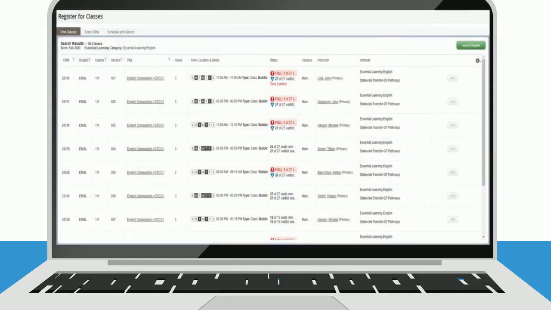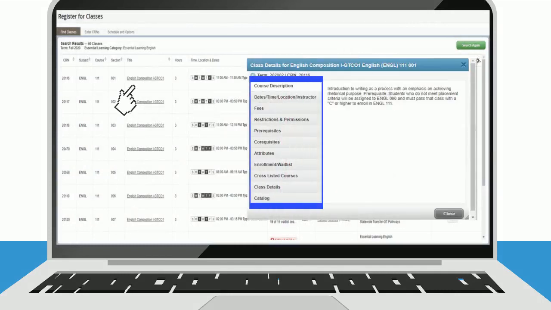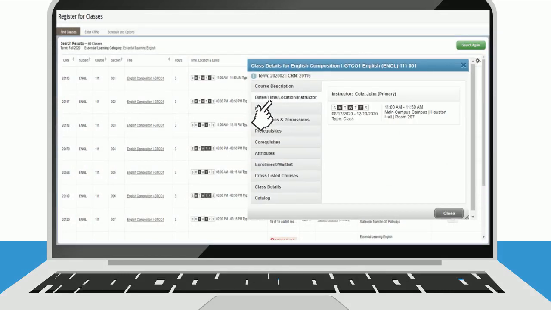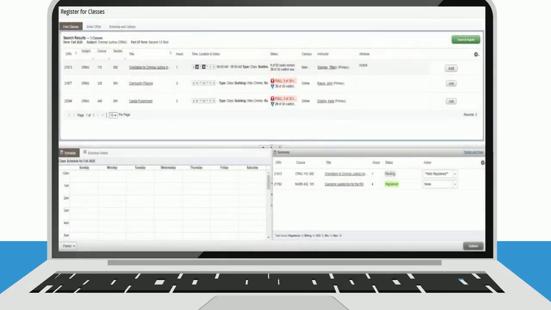Once we've searched for a class, we will see a screen like this. By clicking on the title of the class, we will see all the details on the class through a pop-up window. This includes information like the course description, dates, and prerequisites. After finding the class you would like to register for, the first option for adding is to click the Add button. This class will now show up as pending in your registration summary at the bottom right. As well, in the bottom left, it will show the tentative course schedule by its days and time. To add more classes this way, just hit the green Search Again button in the top right.